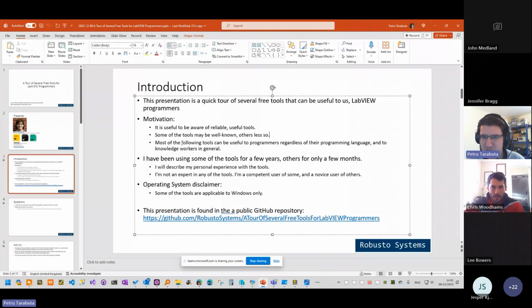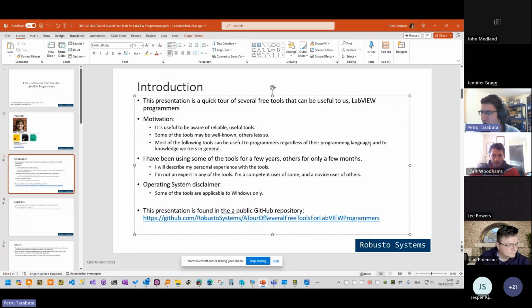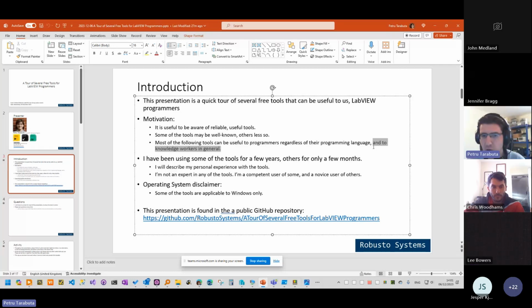Most of the following tools can be useful to programmers regardless of their programming language. So not just to us as LabVIEW programmers, but pretty much to any type of programmer. And in fact, actually to knowledge workers in general. So I don't think you even need to be a programmer to use these tools. You can be any sort of person who uses computers quite a lot.